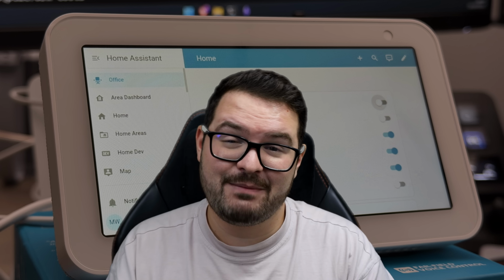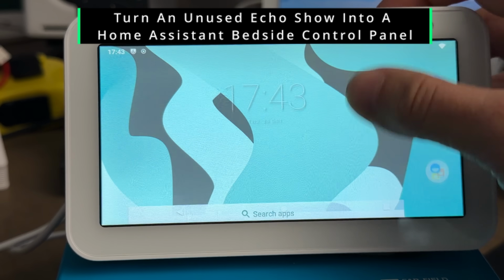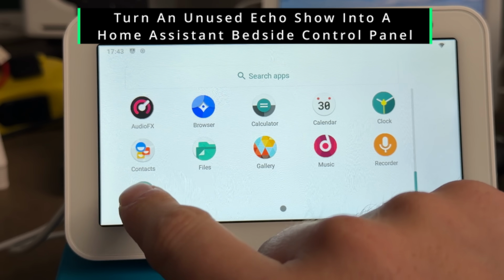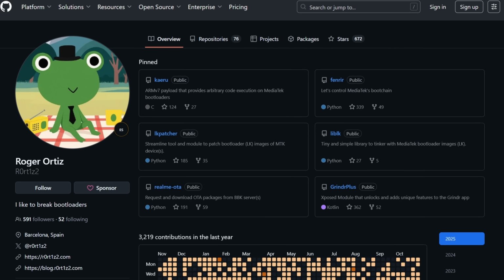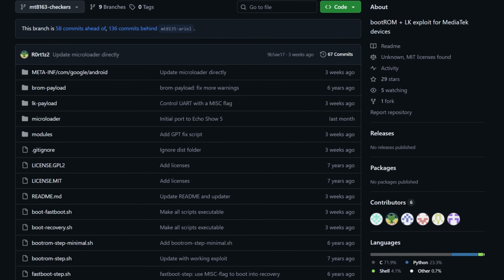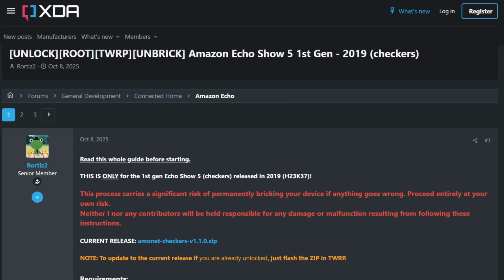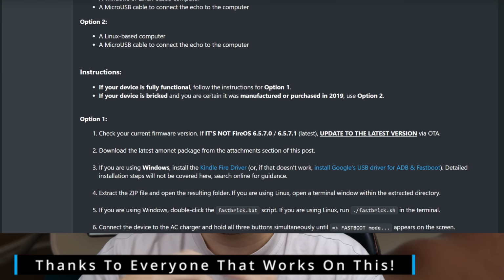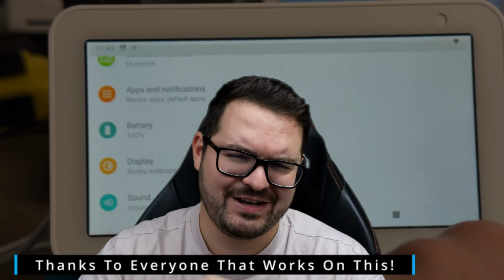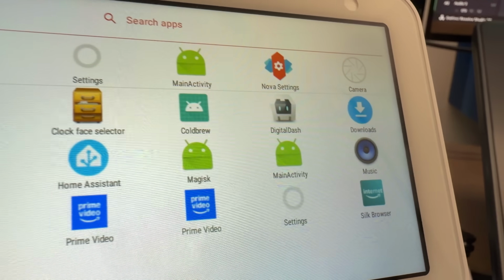The other really cool thing about this is the fact that you can actually remove the FireOS entirely, and you can install a brand new operating system. This project and the instruction set have all been put together by Roger Ortiz, and there's a full guide available on how to actually set this up for yourself if it's something that you wanted to do. So full credit goes to Roger and all of the guys over at the XDA forums that are just helping and contributing to actually get this thing working. It's really cool that you've actually managed to get this all running on an Echo Show 5.